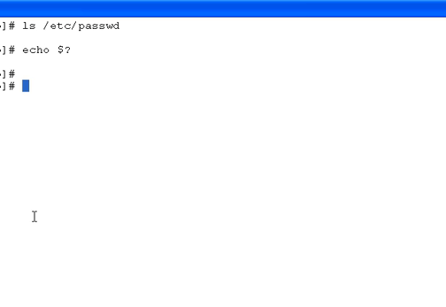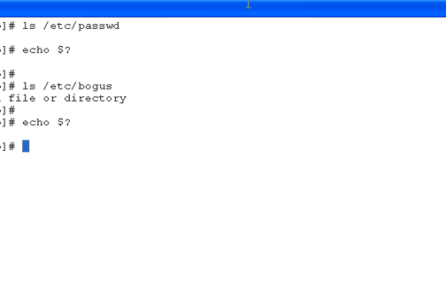What happens if I purposely list a non-existent file, for example bogus, which is a non-existing file, and if I echo the value of $?, it will give me a value greater than 0, which means the command was not successful. This will end our demo.